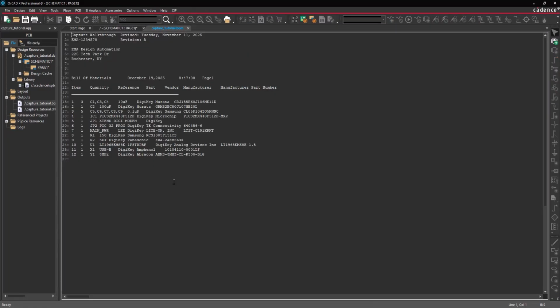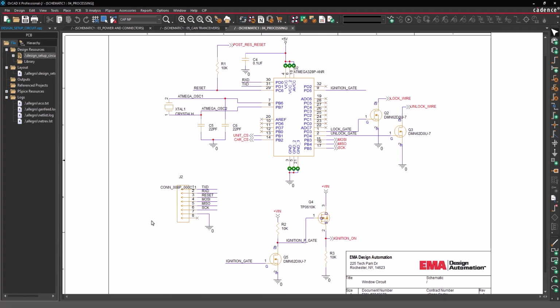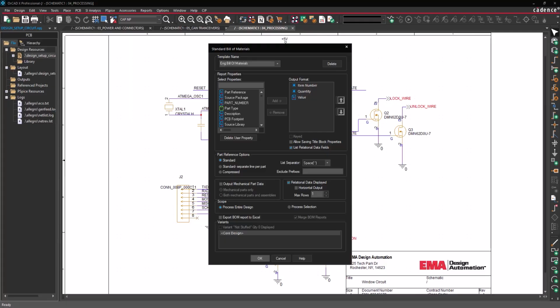If a component database is configured with CIS, BOM creation becomes more automated, pulling the fields, vendor, and manufacturing information directly from your component database. To generate a CIS BOM, select Reports, CIS Bill of Materials, Standard from the menu. The Standard Bill of Materials window opens. Here you can select the template to use and the properties to include.